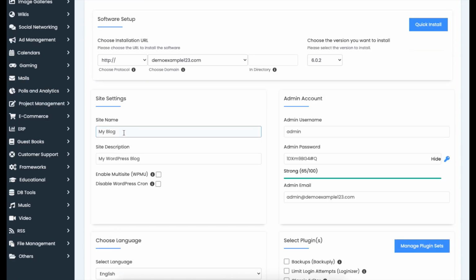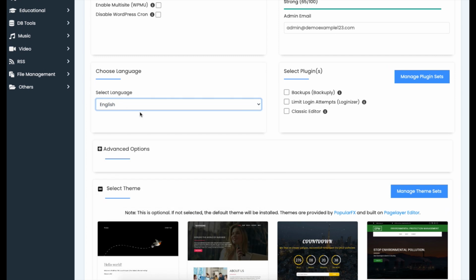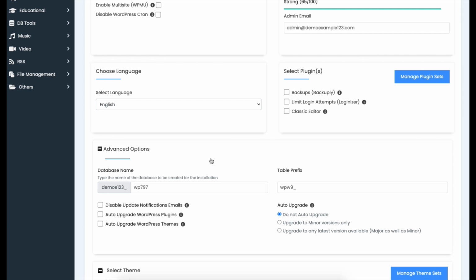Next, put in the site name, site description. You'll see you can select Enable Multi-Site WPMU and disable WordPress cron. I'm going to keep these unselected. Over to the right, put in the admin username, which will be the username for logging into WordPress. Put in a password and put in an email address. Scroll down and you can change the language for WordPress if you'd like. If you want anything over on the right, you can select it. I'm not going to select anything. Next, if you click Advanced Options, there are selections you can select if you'd like. I'm going to keep these as they are.